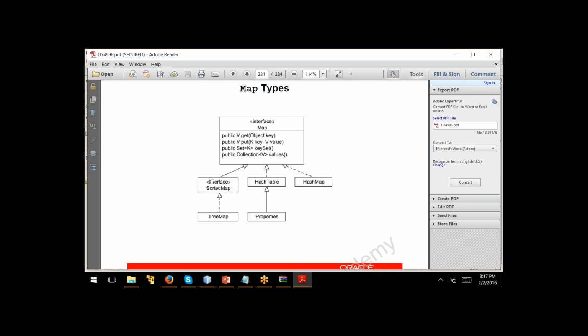Again, map is classified into three different types. One is sorted map, the other one is hash table, the other one is hash map. When it comes to the sorted map, it is an interface; entry map provides the implementation for the sorted map. As the name itself indicates, it is sorted.